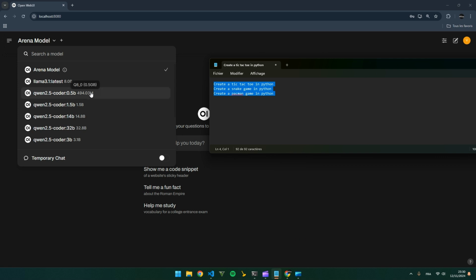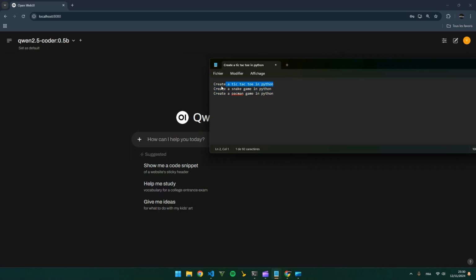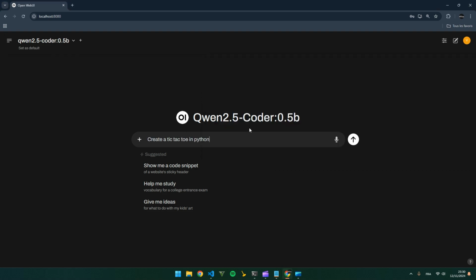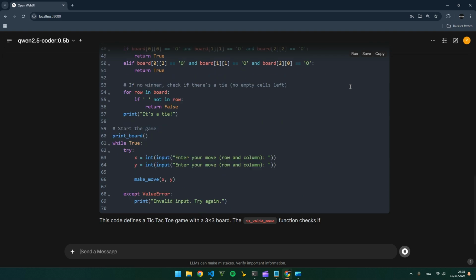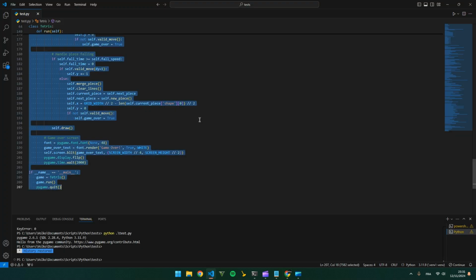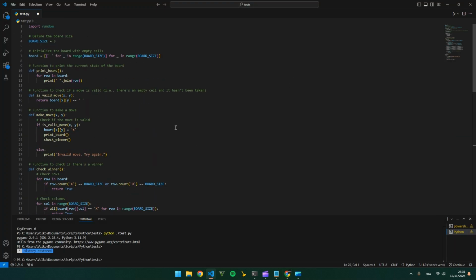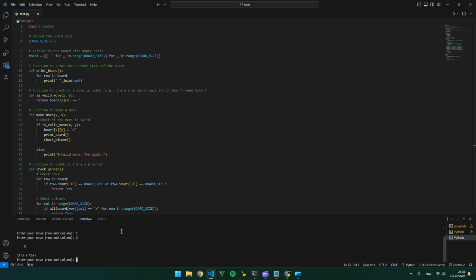So let's get started. I will start with the smallest one. Let's ask it. It's insanely fast because it's on my 3090. So I'm going to copy it, go to Visual Studio, paste it, and check if it's working. Enter a move. 1, 2. It's a tie.